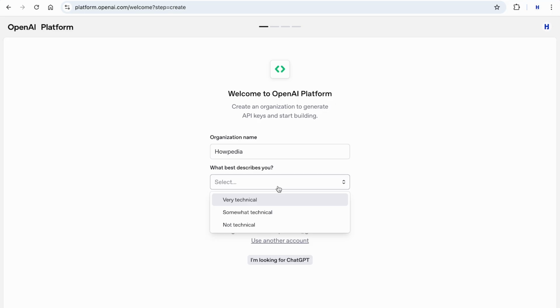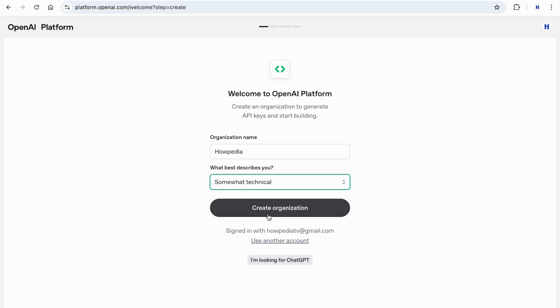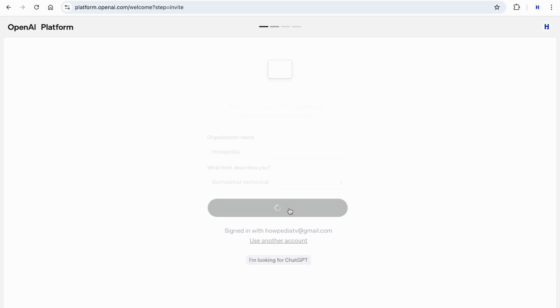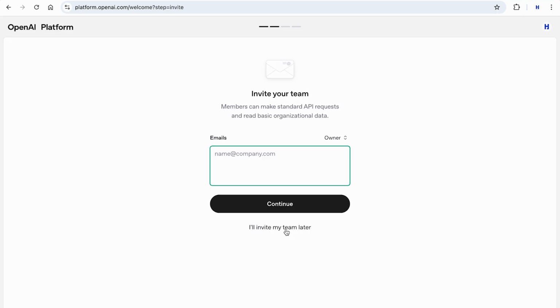What best describes you? You have to select how technical you are. For me, I will click on Somewhat Technical. Click on Create Organization. For this, I'll click on I'll invite my team later.